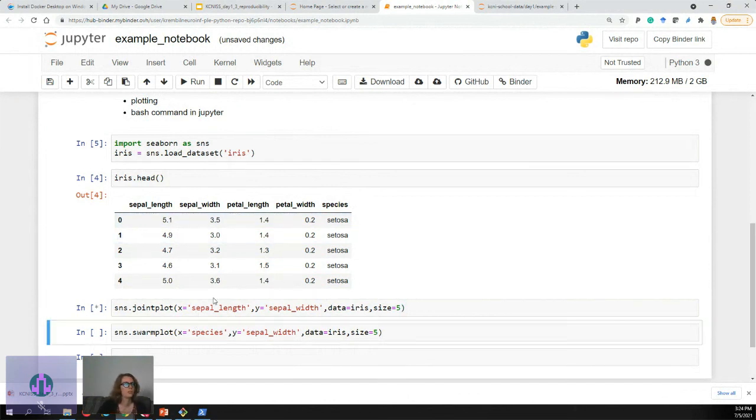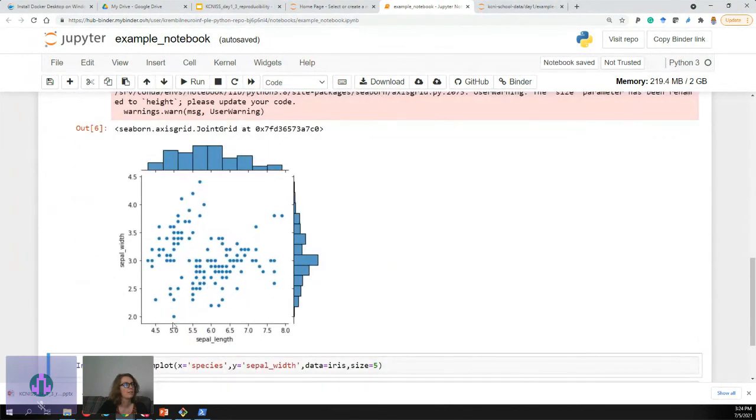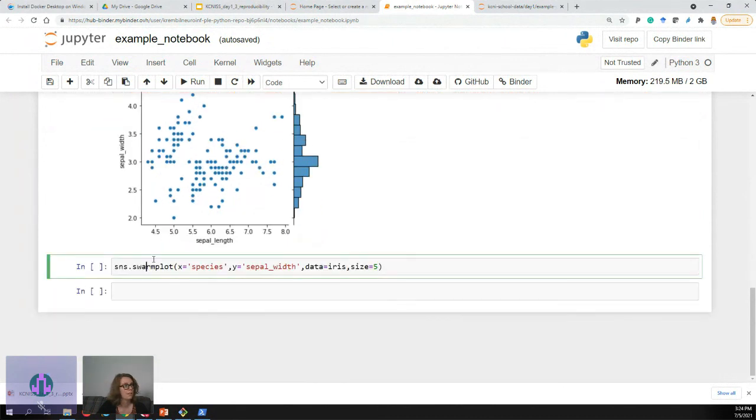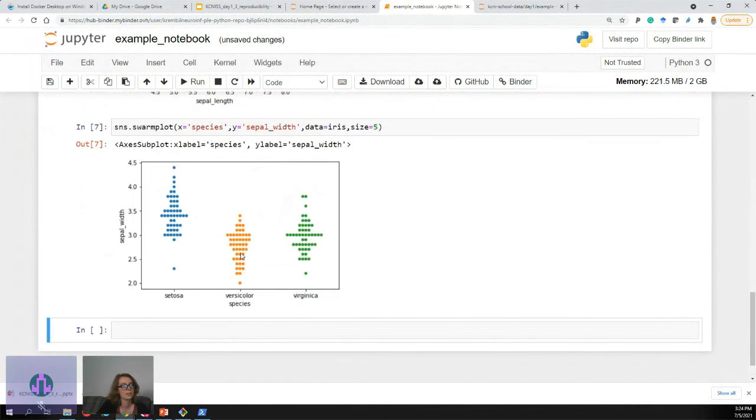We can also create a really pretty plot of sepal length versus sepal length, and a cool beeswarm plot. Ta-da! Very cool. Now I'll go back and tell you what I just told you with a slide.